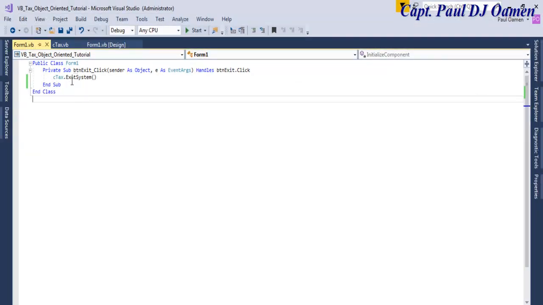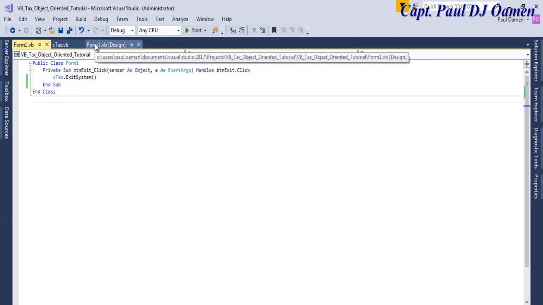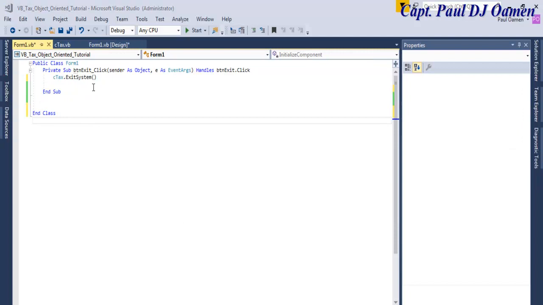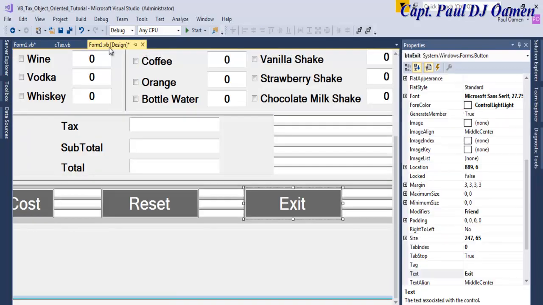Now the next thing, let's take care of the whole component.